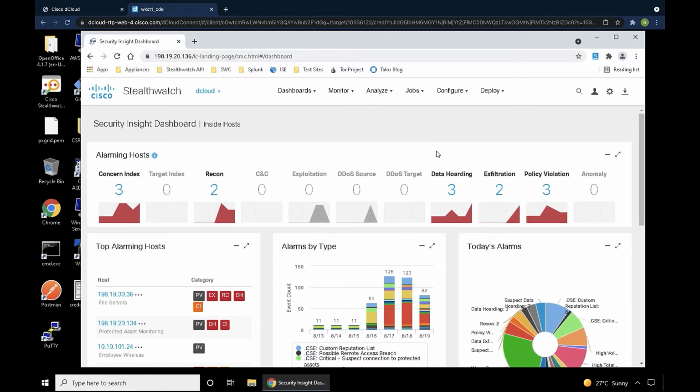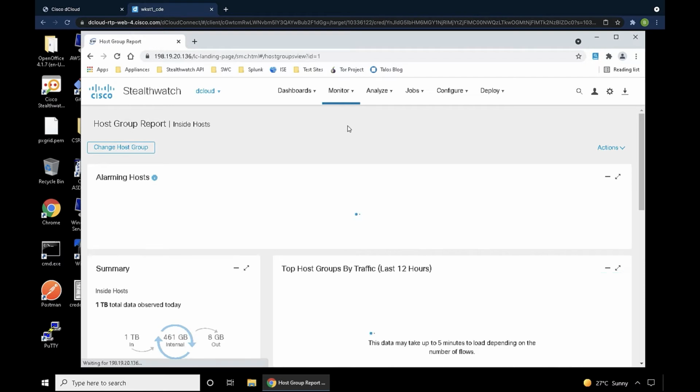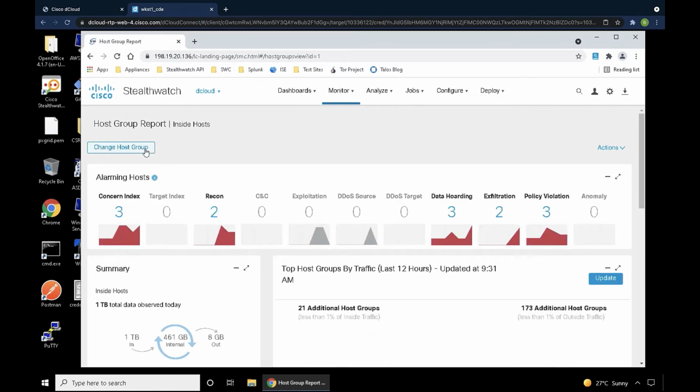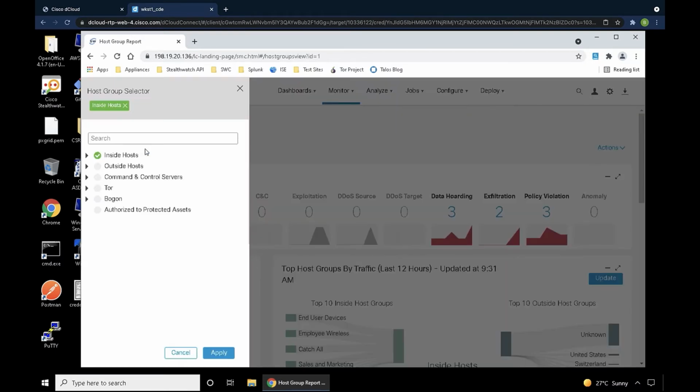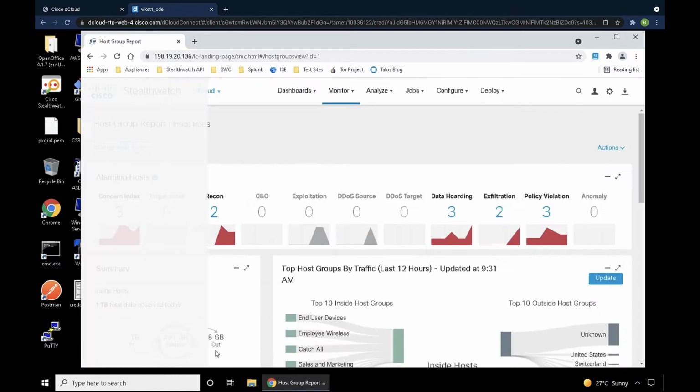Let's investigate a possible remote access breach targeting your organization. From the web interface, you can review the default dashboard. But let's navigate to monitor host groups. This will show you how you can filter down to different segments. If you click change host groups, you can review the tree and how you can further filter. For now, we'll stay at inside hosts and click apply.